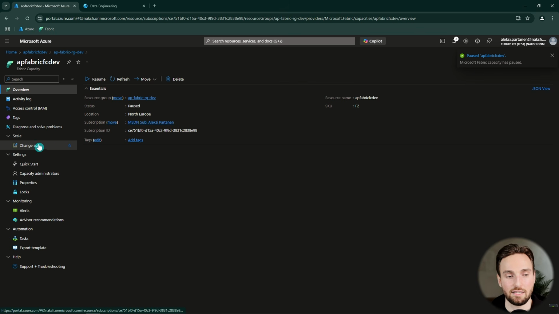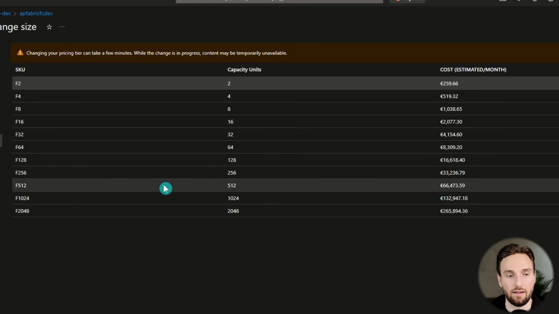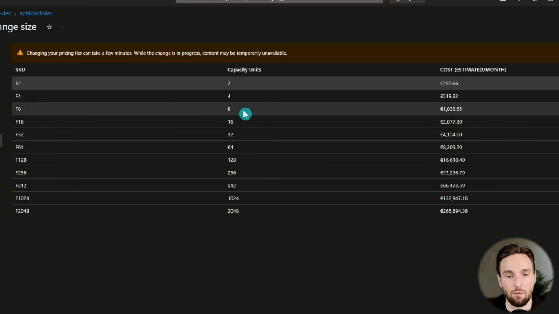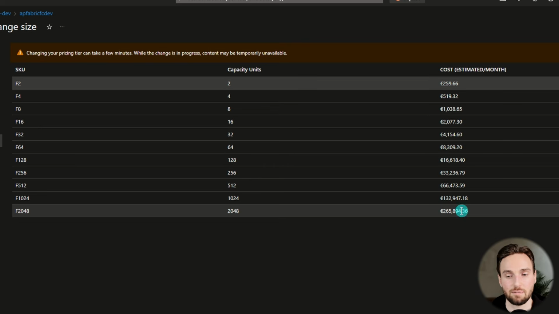And here we can actually see this tab where we could change the size of the capacity, and we can open up that. And we can see that we have different tiers of this capacity, and we can see that the price and the capacity units increase with every step. And here on the right, we can see the estimated monthly cost for each capacity if we would run it all the time.